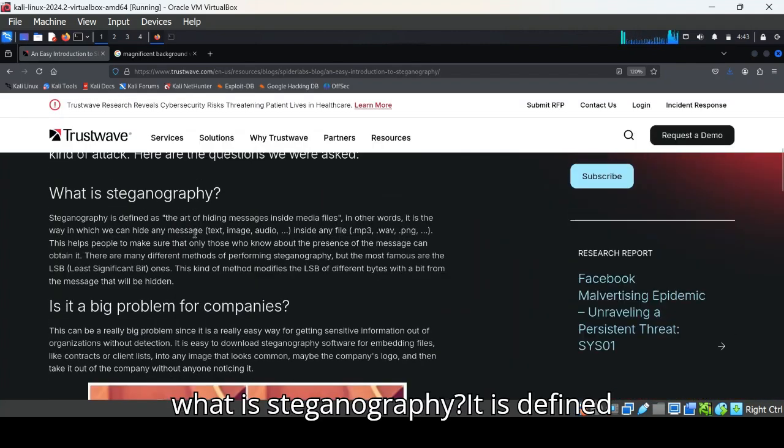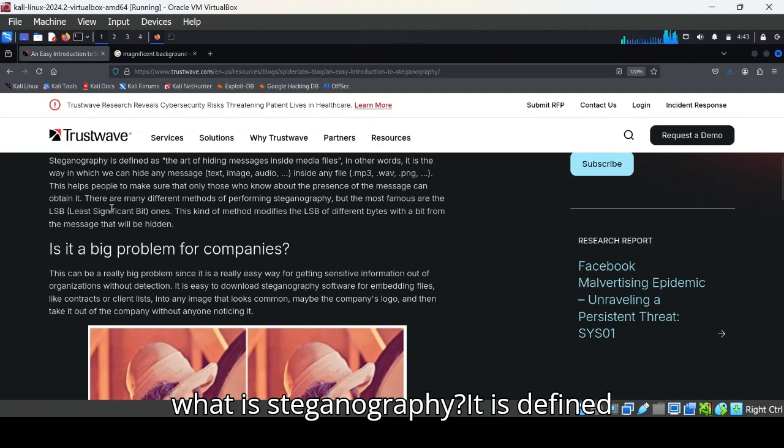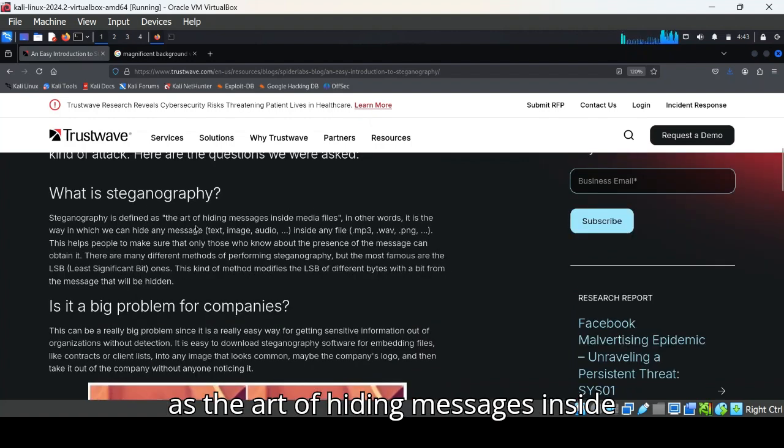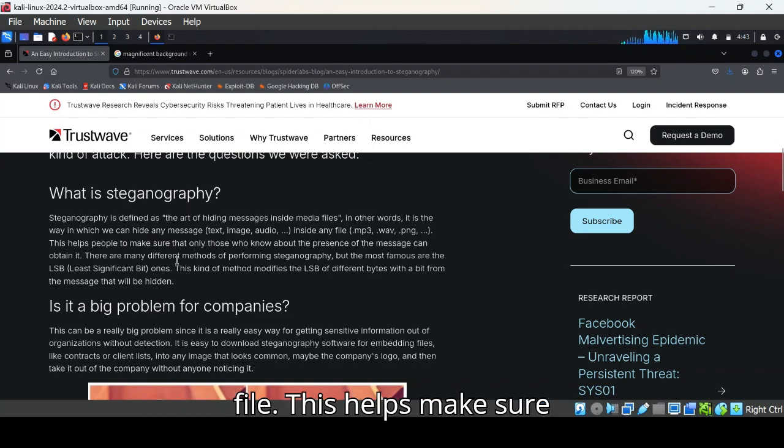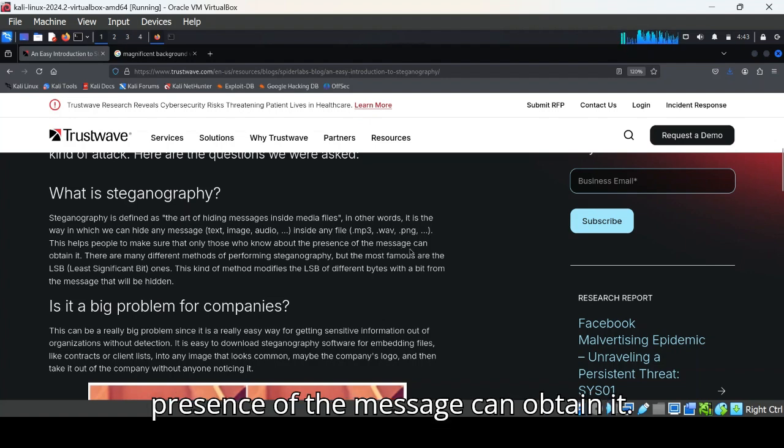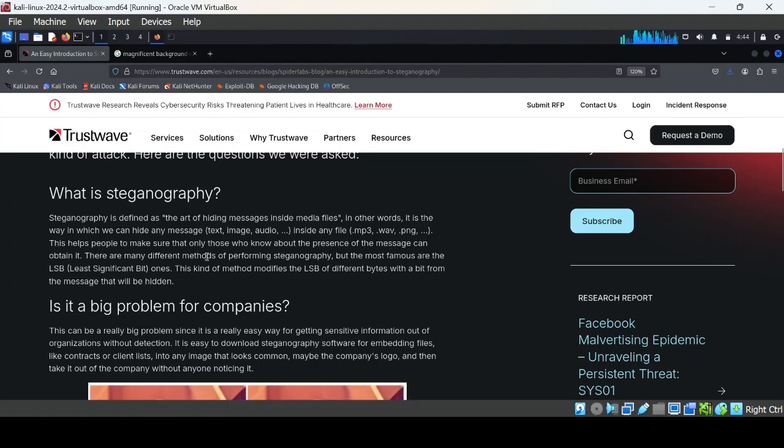So, what is steganography? It is defined as the art of hiding messages inside media files. In other words, it's a way in which we can hide any messages, text, image, audio inside any file. This helps make sure that only those who know about the presence of the message can obtain it.